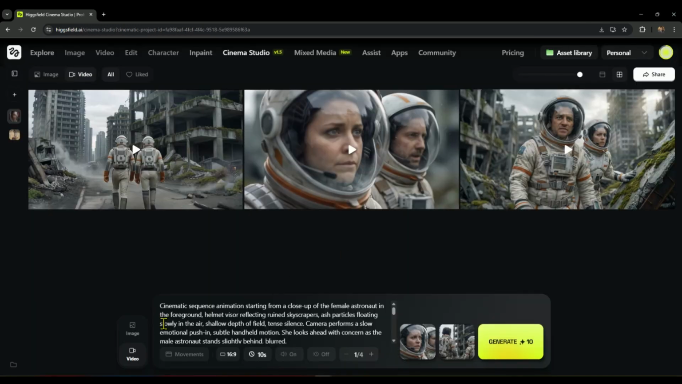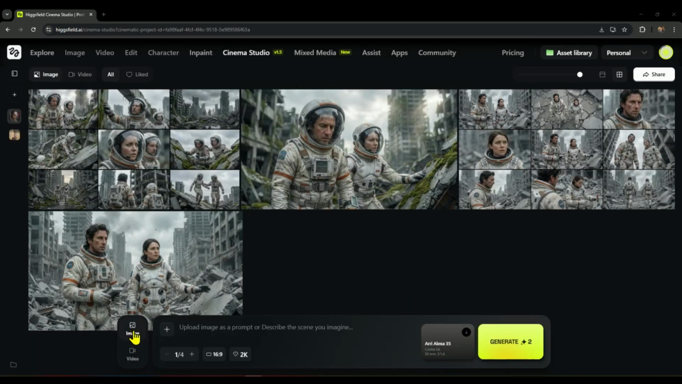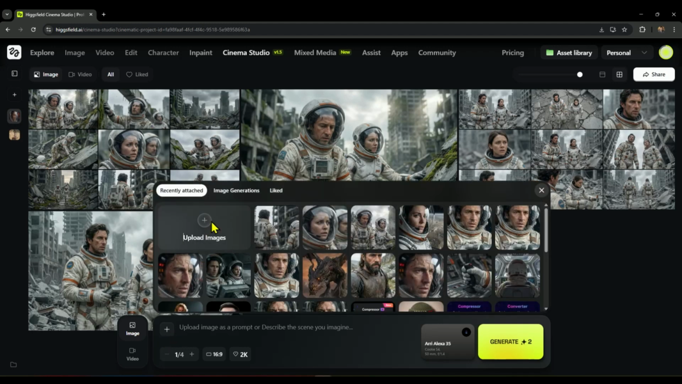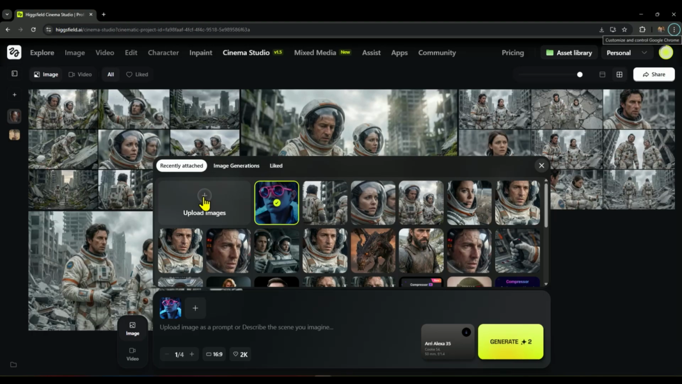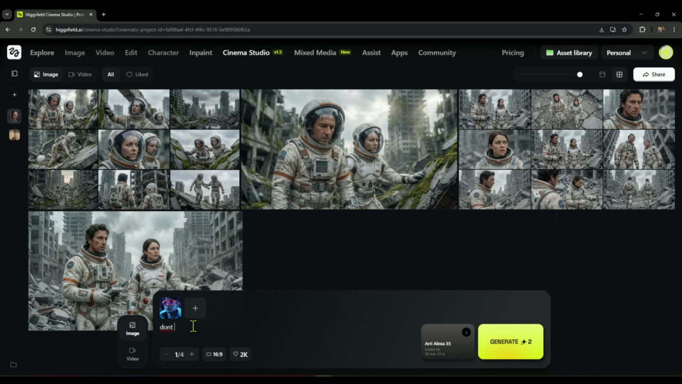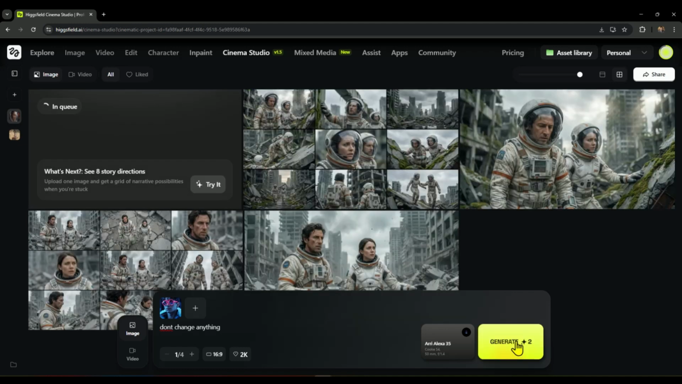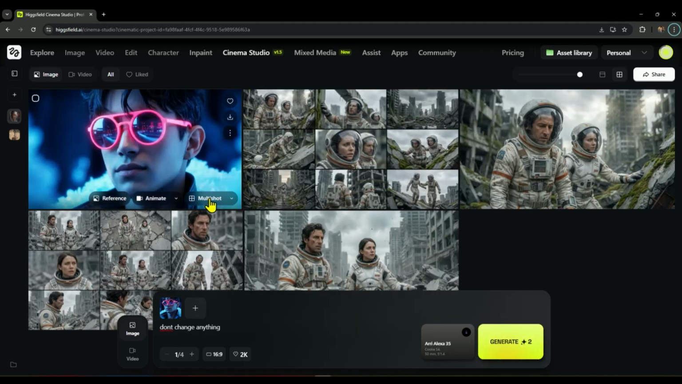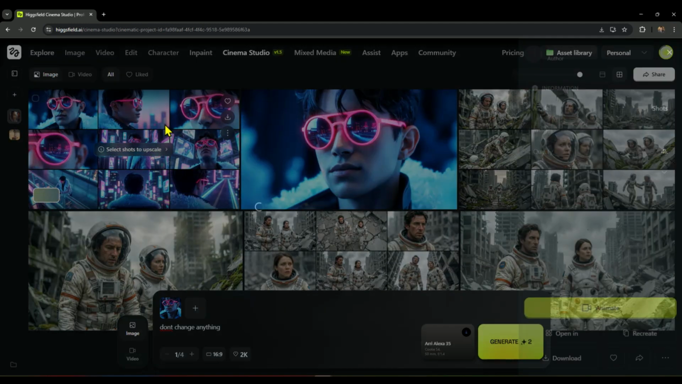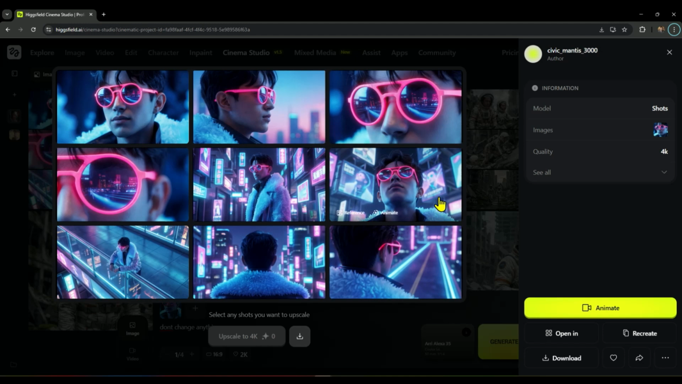Let me show you another really cool way to use the Cinema Studio. First things first, head over to the image section in Cinema Studio and upload your photo. I'll use this one as an example. After selecting it, just type "Don't change anything" into the prompt box and click generate. Once your image is ready, here's the magic part. Just click on multishot. And voila, you've got 9 different variations with the exact same style and lighting, but from various angles. It looks like a professional studio photoshoot.